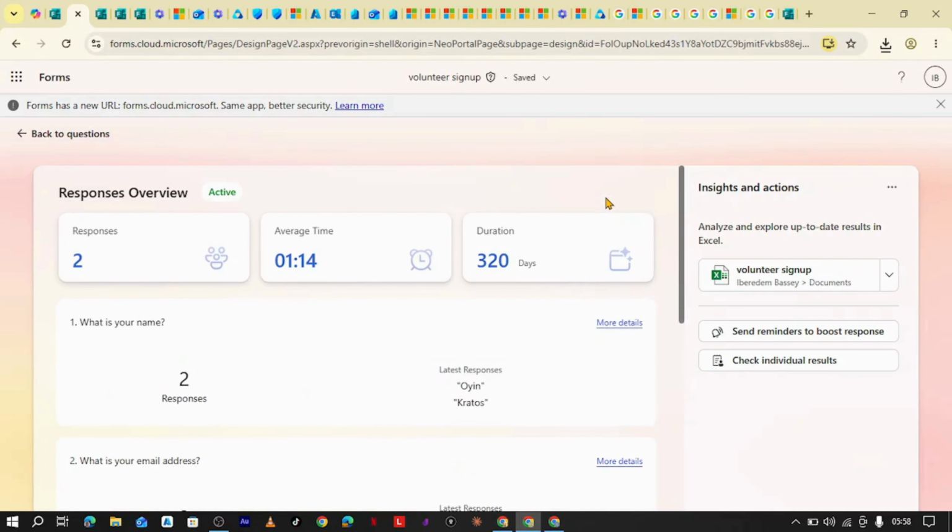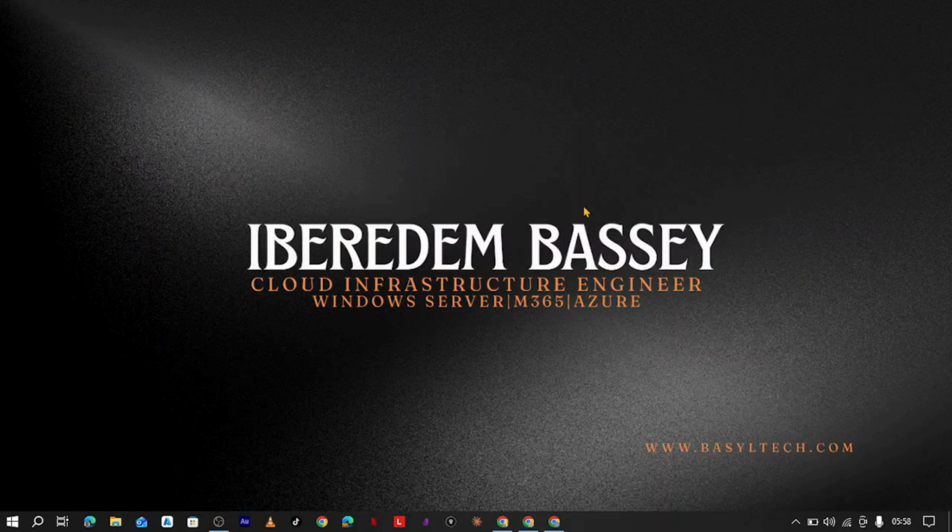So that's basically what I intended to show us today: how you can use Forms, the licenses required for you to create a form, the permissions, and how you can build and share your forms in organizations for better collection of data and so on.